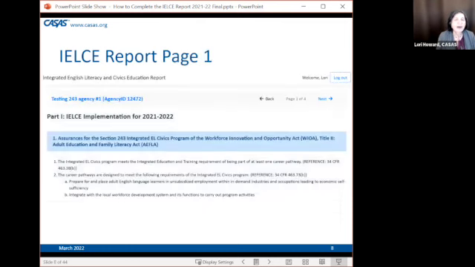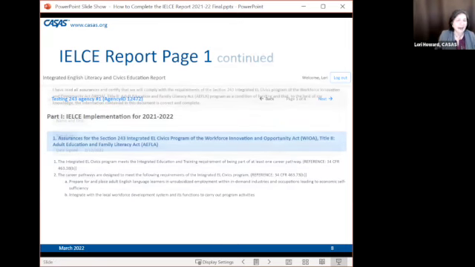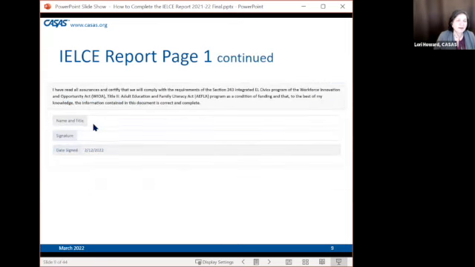So this is page 1 of the report. Page 1 are the assurances, okay? And all that means is that the person who's filling out the report is promising that your agency, I should say, is fulfilling the requirements of the WIOA Title II IELCE grant. So you're promising that, and you are giving your name, title, and signing it, etc., with the date.